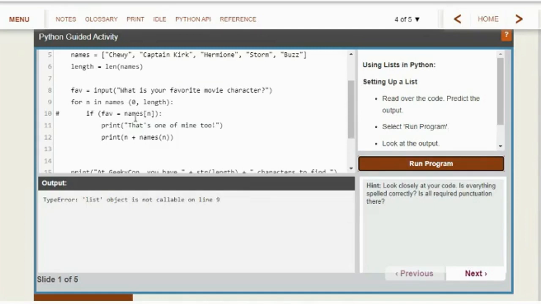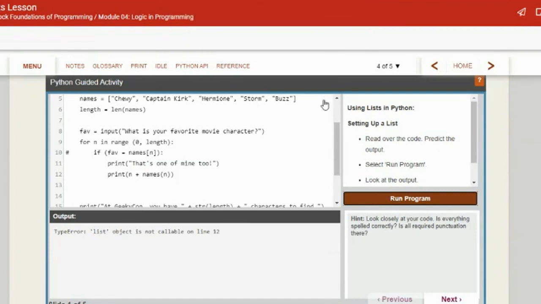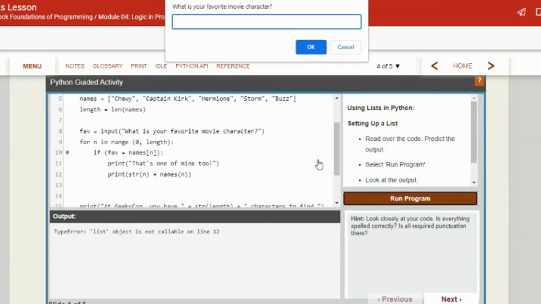I don't know what I did different than they did. Oh, for n, it's not in names. For n in range. Let's try that. It says that is not callable on there. Oh, I gotta print n as a string. The number, I have to tell it I want it to print as a string.